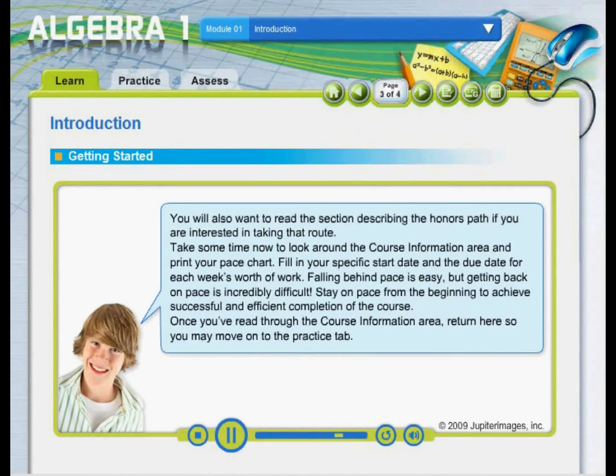Fill in your specific start date and the due date for each week's worth of work. Falling behind pace is easy, but getting back on pace is incredibly difficult. Stay on pace from the beginning to achieve successful and efficient completion of the course. Once you've read through the course information area, return here so you may move on to the practice tab.